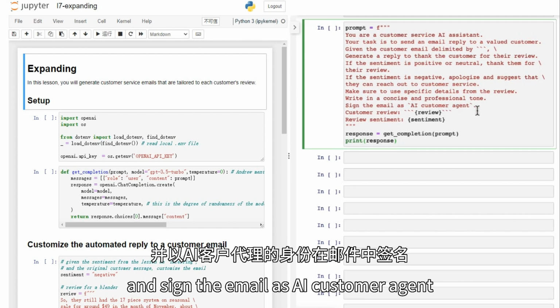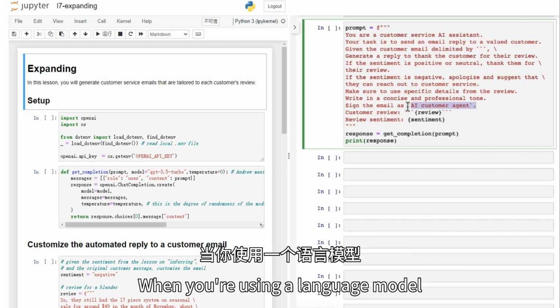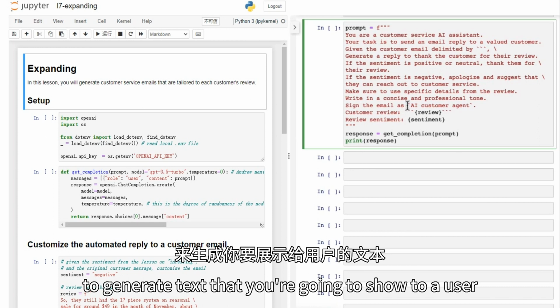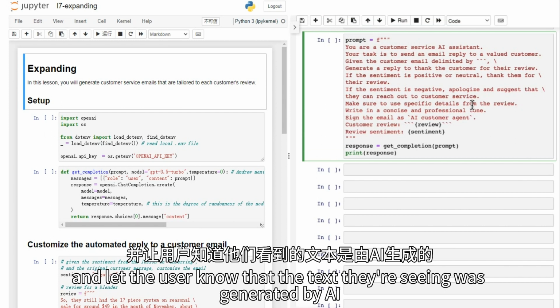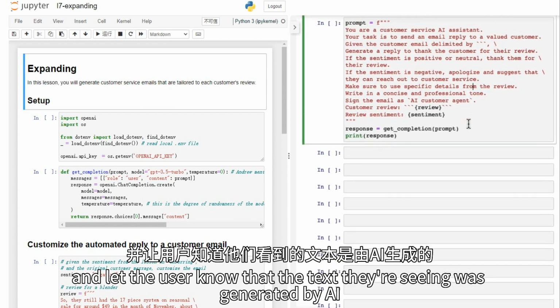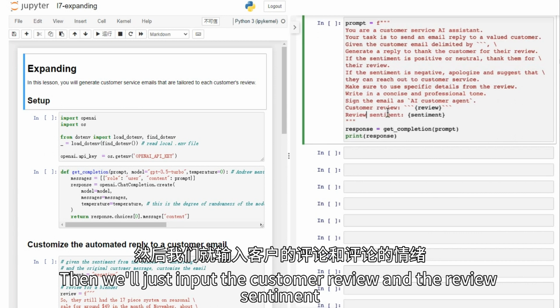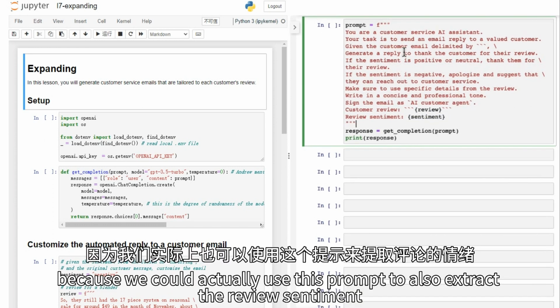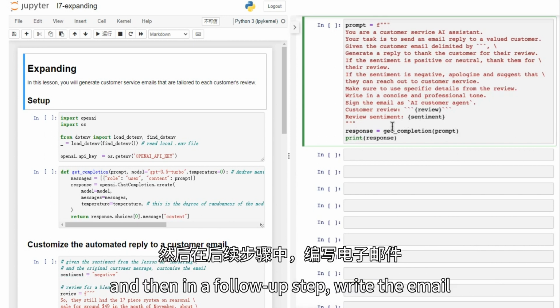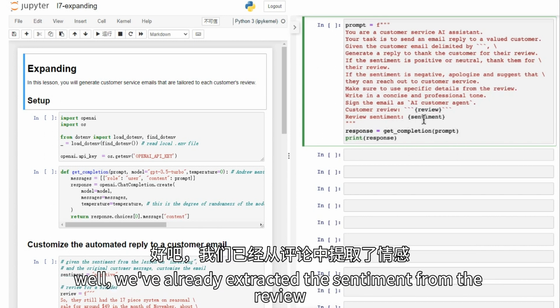as AI customer agent. And when you're using a language model to generate text that you're going to show to a user, it's very important to have this transparency and let the user know that the text they're seeing was generated by AI. And then we'll just input the customer review and the review sentiment. And also note that this part isn't necessarily important because we could actually use this prompt to also extract the review sentiment and then in a follow-up step write the email. But just for the sake of the example, we've already extracted the sentiment from the review.